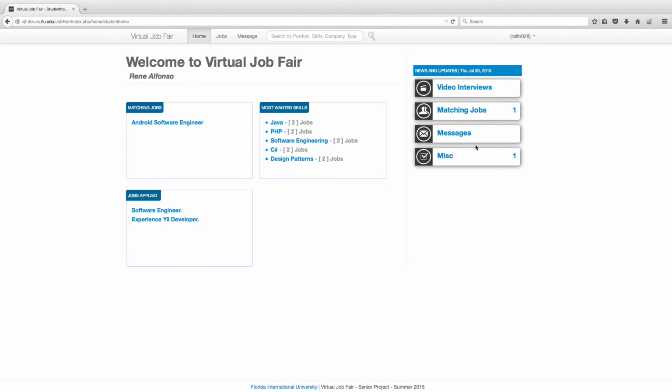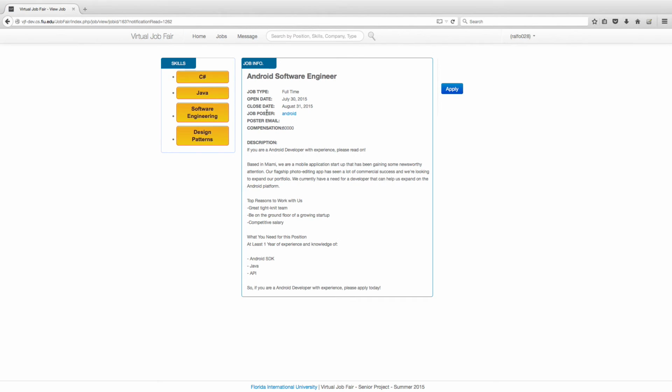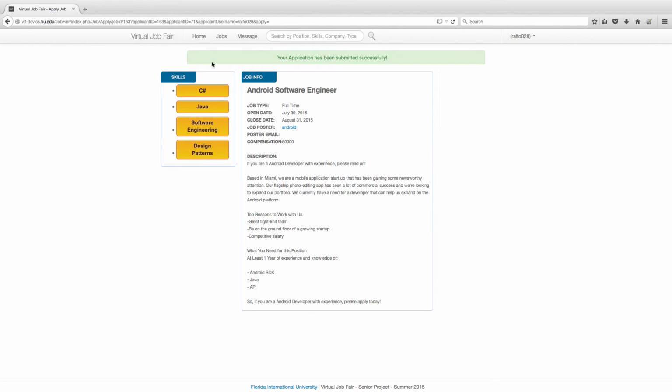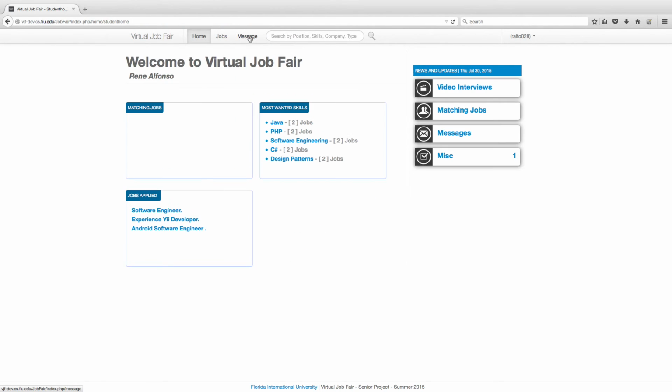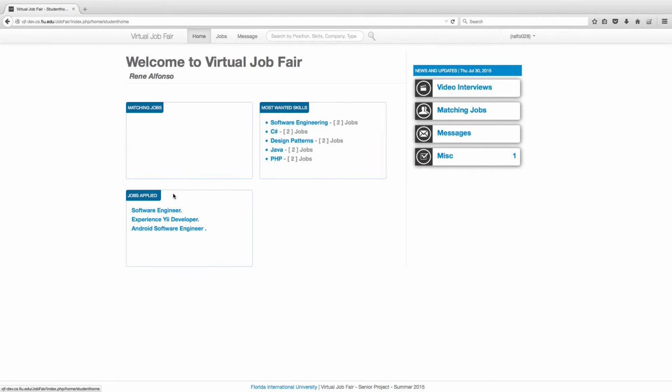Go back to the home page and notice that we no longer have notifications for those messages. We can take a look at that job notification. We can apply for that job. We can search for all the jobs in the system. We can see all the jobs that we have applied for.